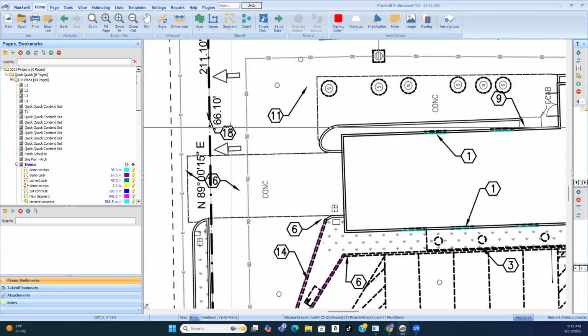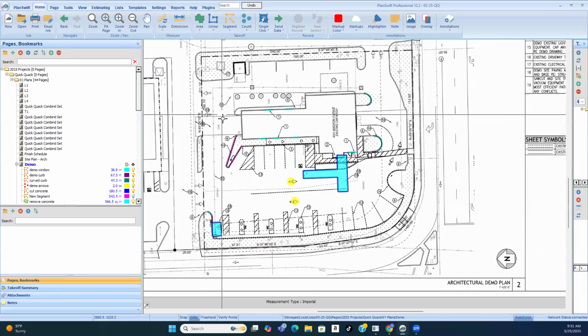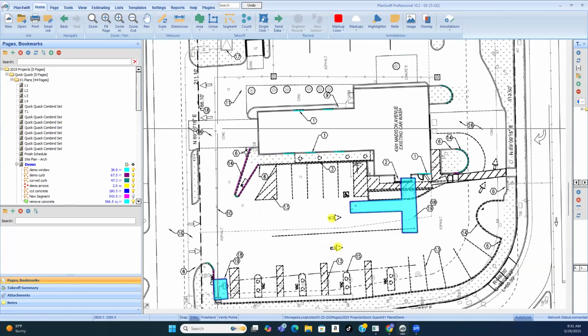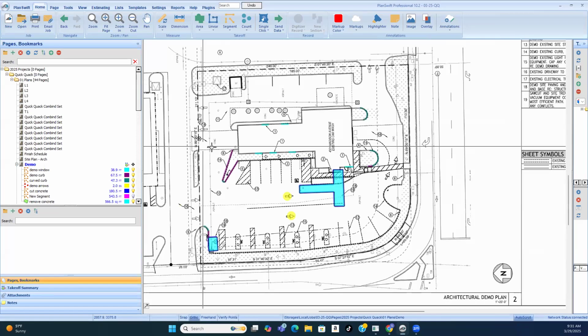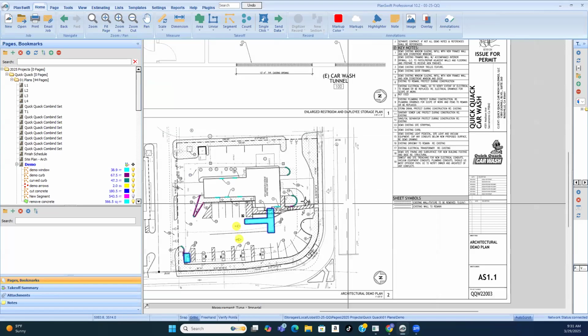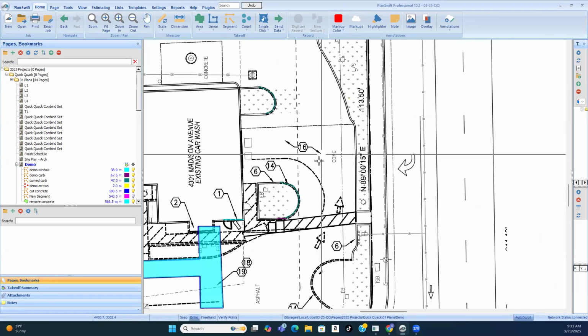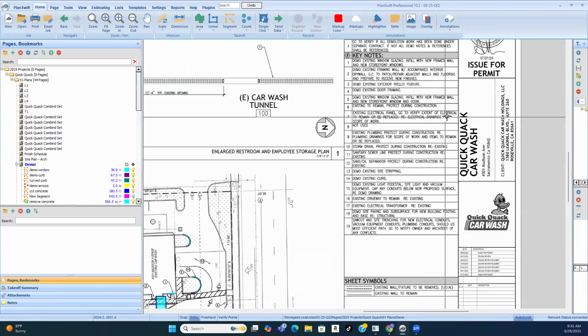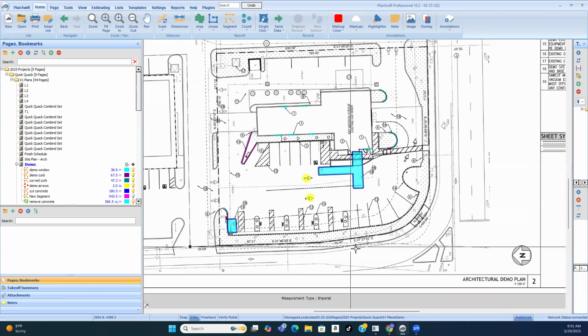Is that the sidewalk? Yeah, that's outside the project too. So that 18 should have been somewhere else. Let's see. Yeah, 16 is don't remove it. And that's the same as that 16. And then let's see what 6 is. Yeah, that's to remain. Okay.